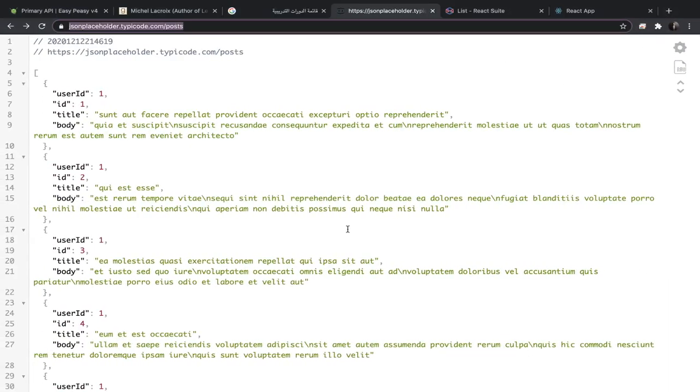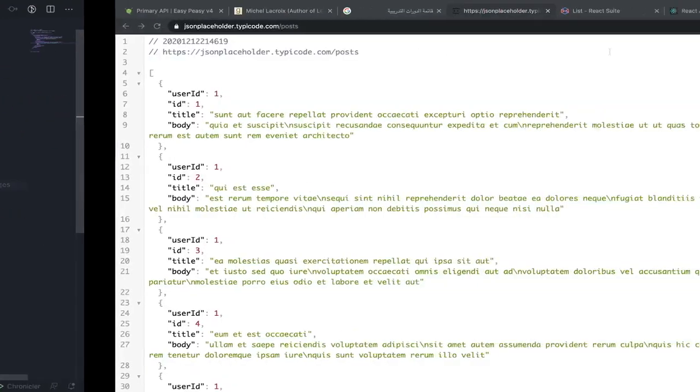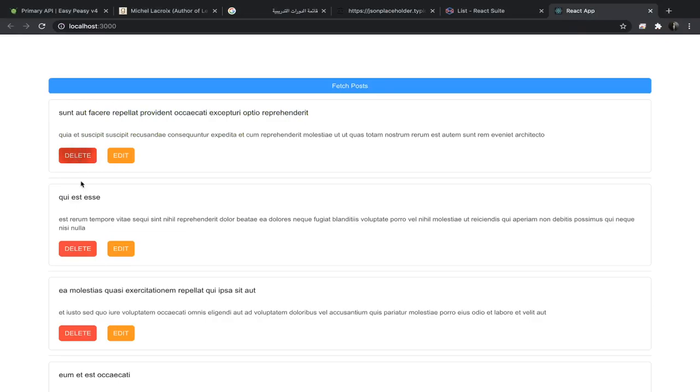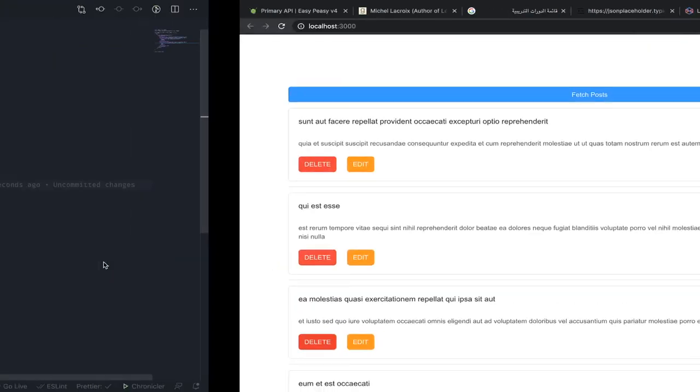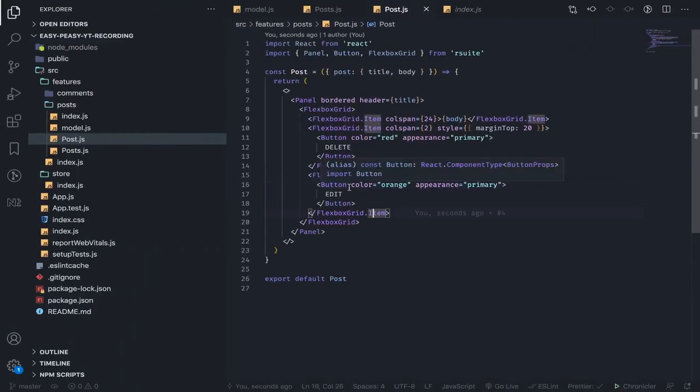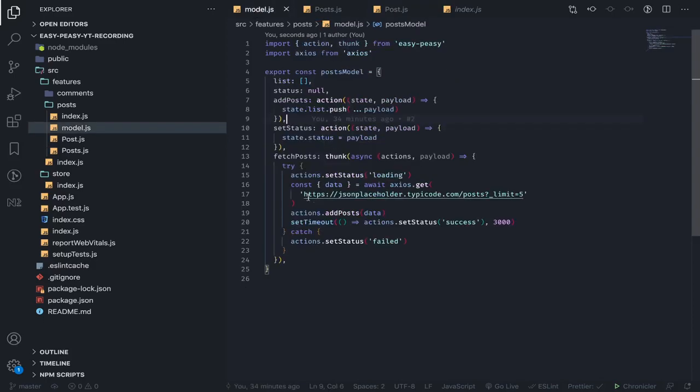Hey, what's up? So let's delete any post that the user clicks on this button for it. Okay, so this will be actually interesting. So first thing, on a click, we should dispatch an action that will delete it. So we need to go to our model, our posts model, and create a thunk that will send an HTTP request to delete it.